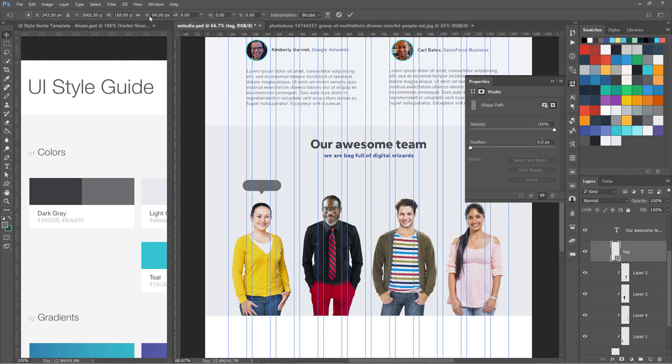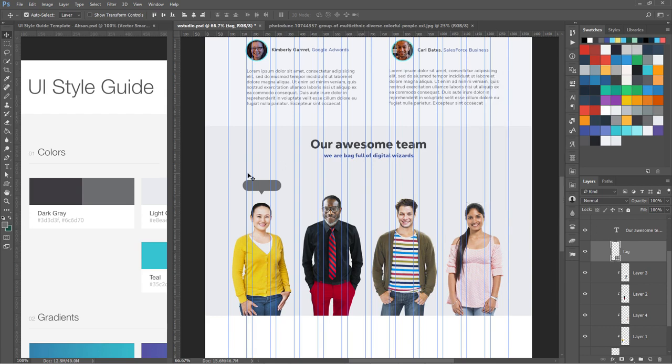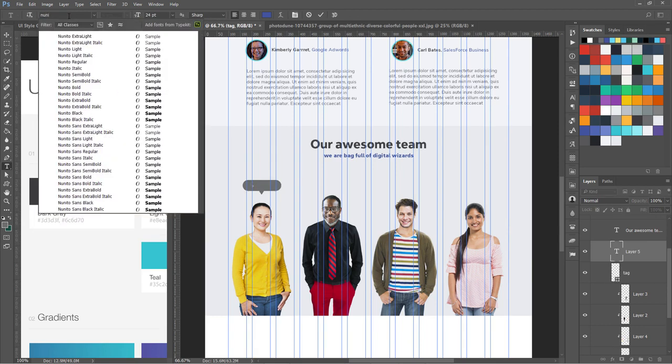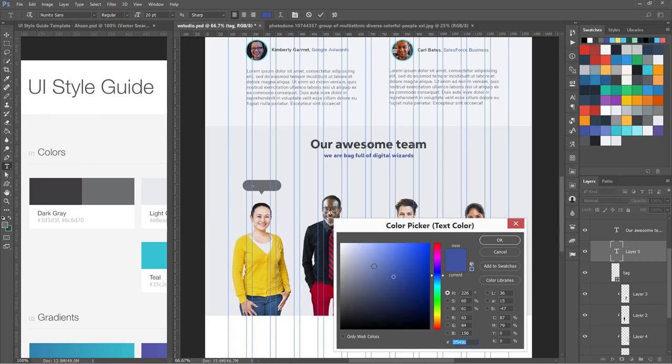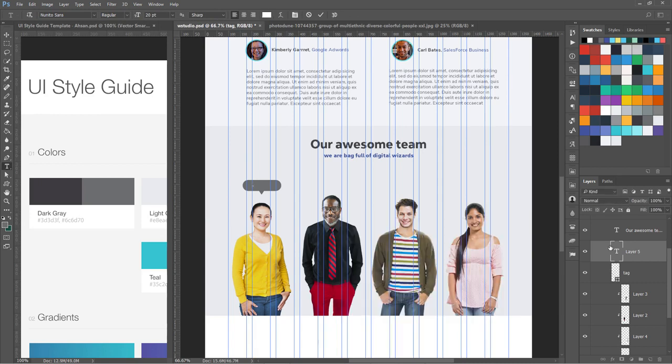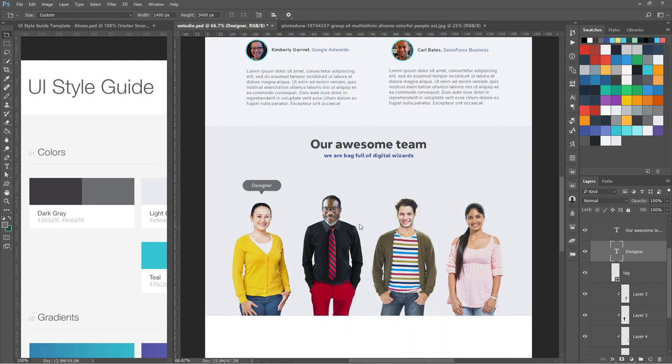Let's keep it 64, something like this. Okay, now we are going to use a text style which is going to be Nunito Sans, regular, 20 pixels, and the color I'm going to use is white. Okay, so I'm going to use designer, something like that. Okay, it is looking really cool.